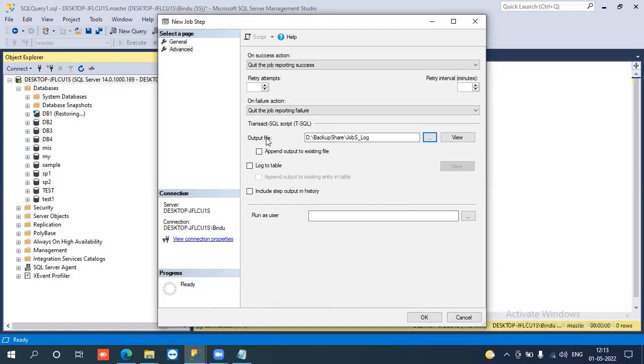We have one more option available here. Next one, output file. This output file we specified. Append output to the existing file. If you enable this, it will append to the existing file every time. If you don't want to append, just keep it as is, and it will create the file automatically.